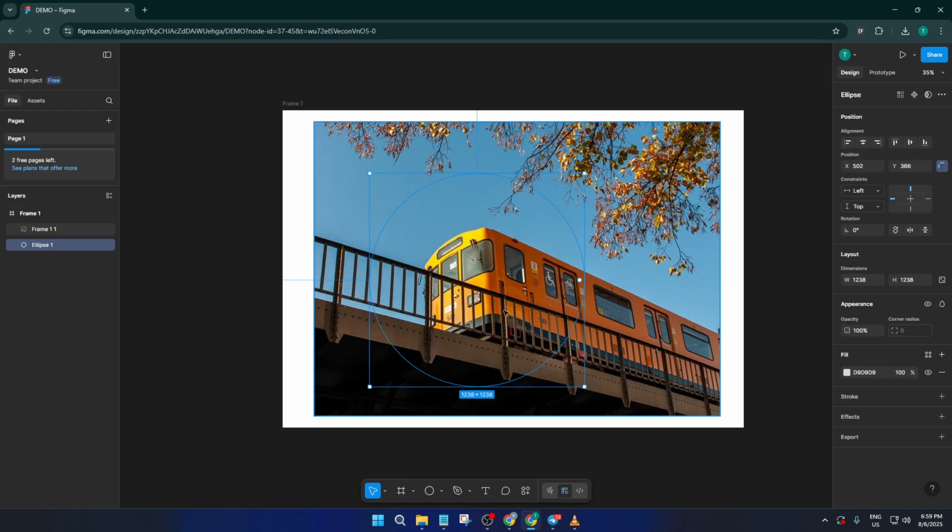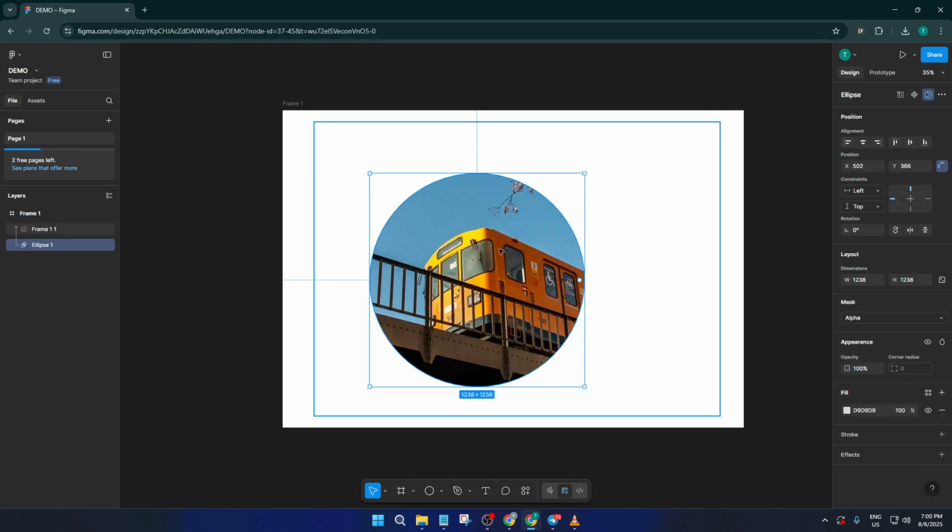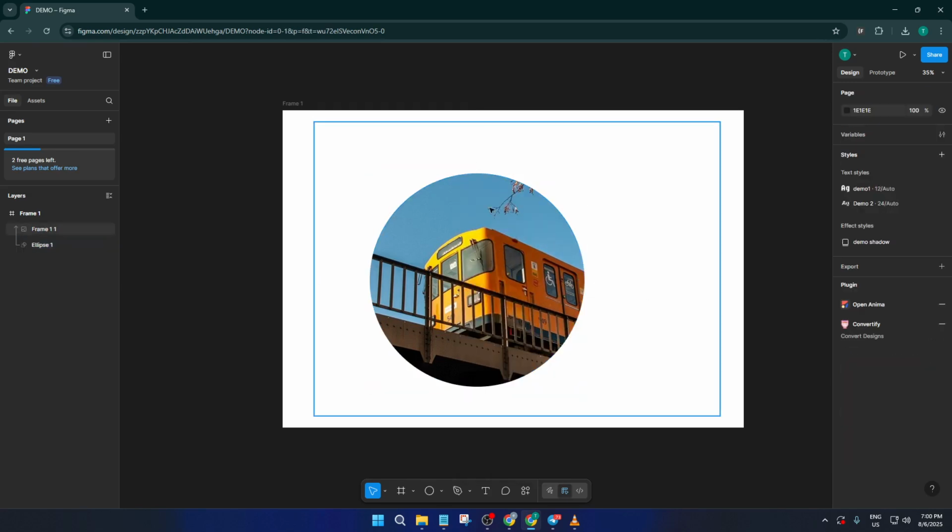Now, to actually use your shape as a mask, the goal is to select both the image and the shape at the same time. The easiest method here is to hold Shift, then click on both layers in the Layers panel, or if you're a more visual person, you can just click and drag a selection box to grab them both right on the canvas. Once both layers are highlighted, just right-click and choose Use as Mask. And that's it. You should now see your image neatly cropped inside your shape, whether it's a circle, an oval, or any other design you want to try.